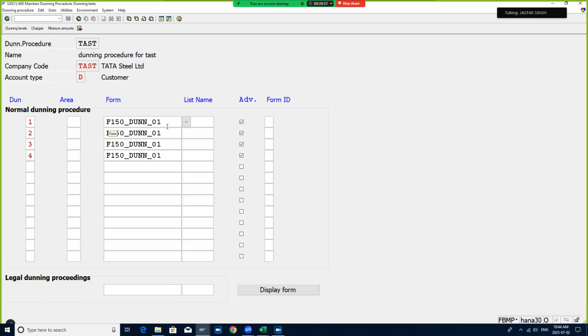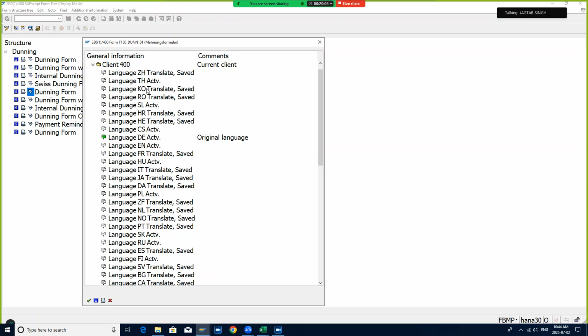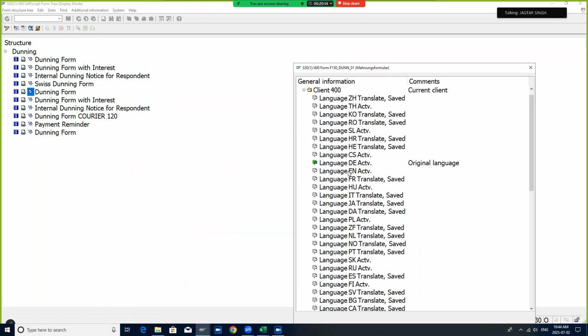So here different dunning forms are available. In general configuration, click here. Here you need to select which method you want to use, which dunning letter you want to use. In our case we are using D language English active. This method I am going to use.